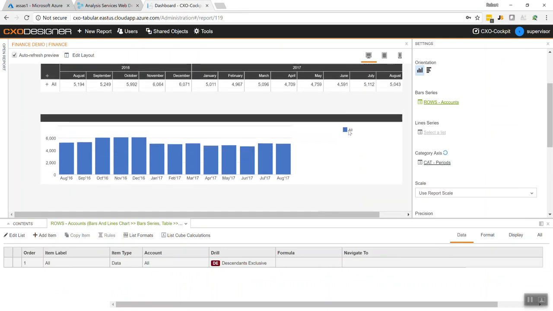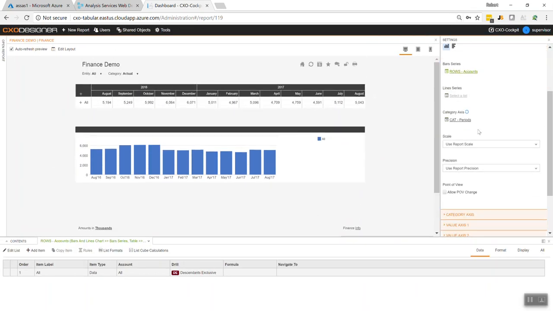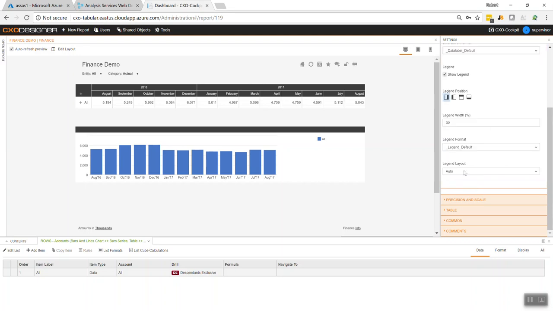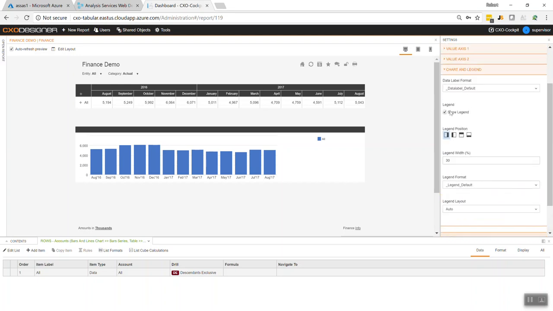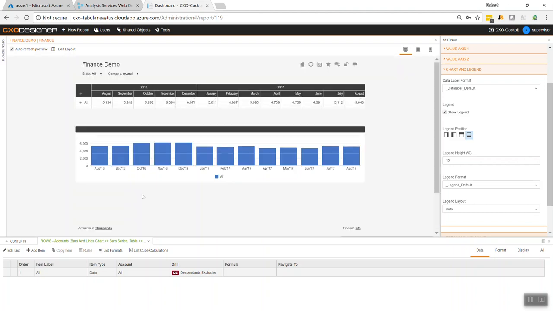Now, one thing we do need to get rid of is our legend, or we simply need to move it. Under our chart and legend section, we show the legend at the moment, but we want to move it to the bottom, for example. So we'll move that to the bottom. Now you see it all at the bottom. The legend height is currently taking 30% of the chart. Let's make that 15 so that we have a little bit more room.